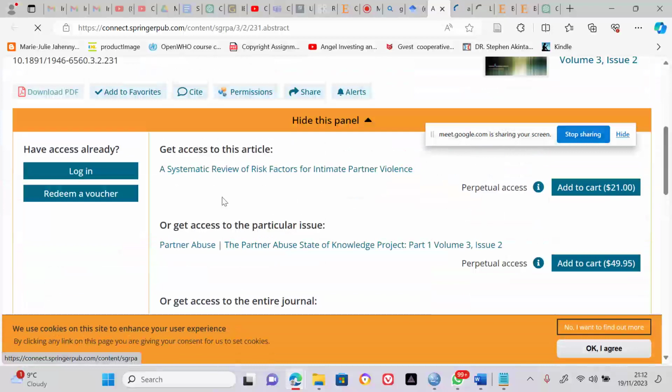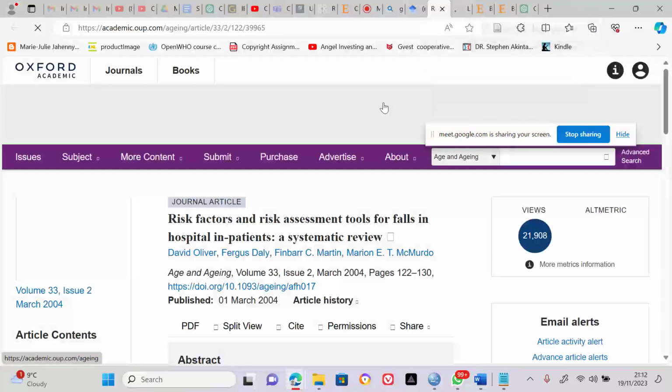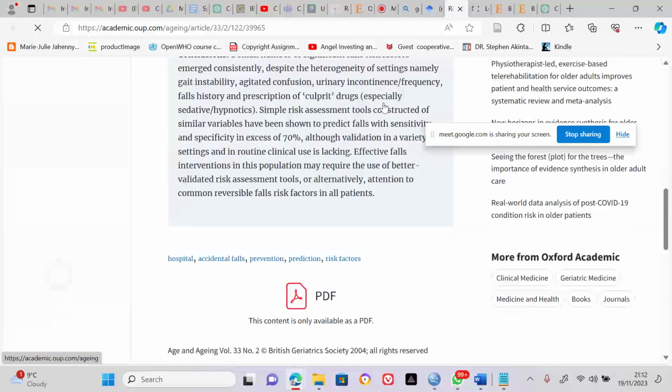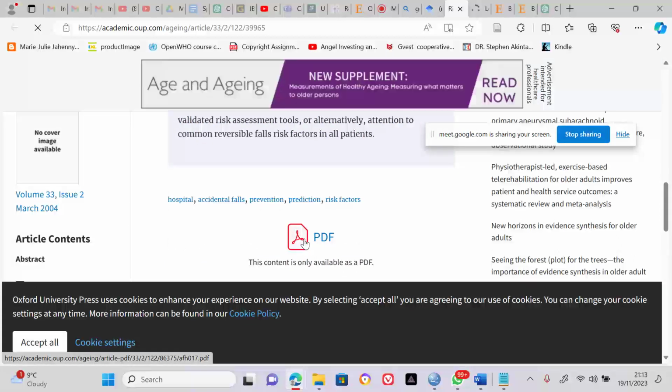Like this one now, I don't have access to it. It is paid, so I'll leave it. Even if I can't download, I'll leave it. Then let's see the other ones. This one's okay, I have access to it. PDF available, so I'll click on it to open it.